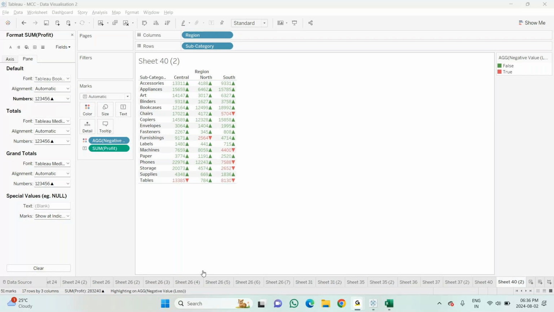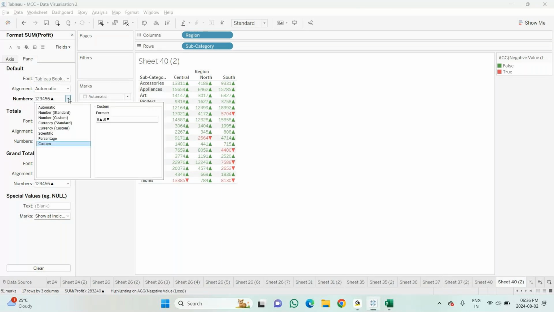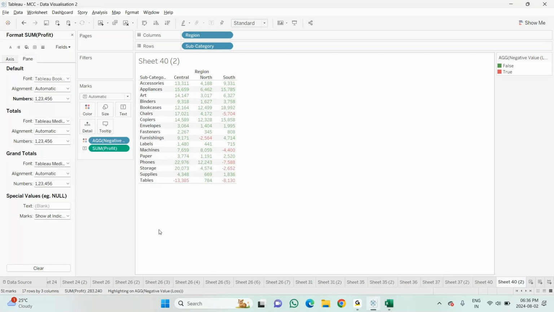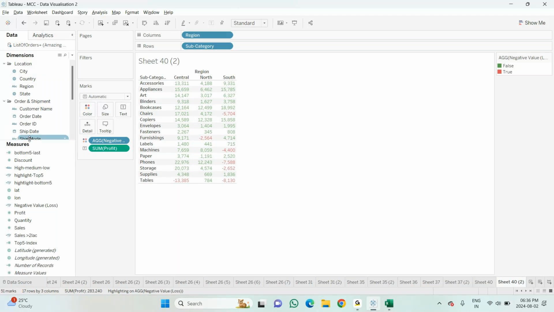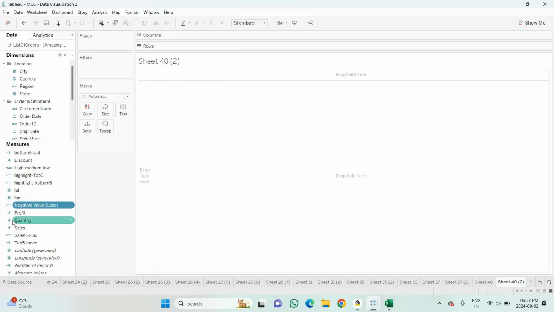I'm doing this again. I'll just take this as automatic. There are no values. This is what we had. Okay. So now this is the dimension and the measures we have. First step, I have a region and the subcategory. So for negative values highlighting, what we did, we calculated here the negative values function. So step one, I'm just showing you this. Okay, let me clear all these things. I'm doing it from the beginning.